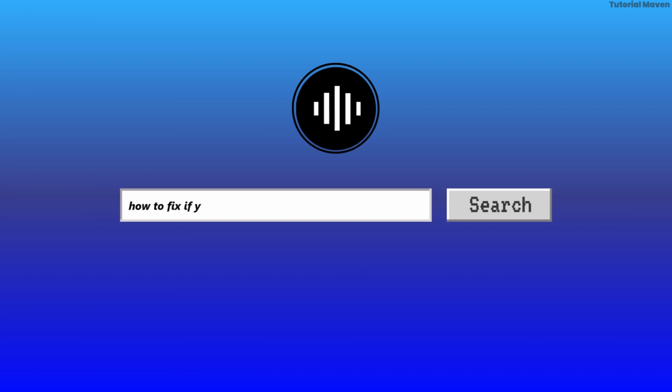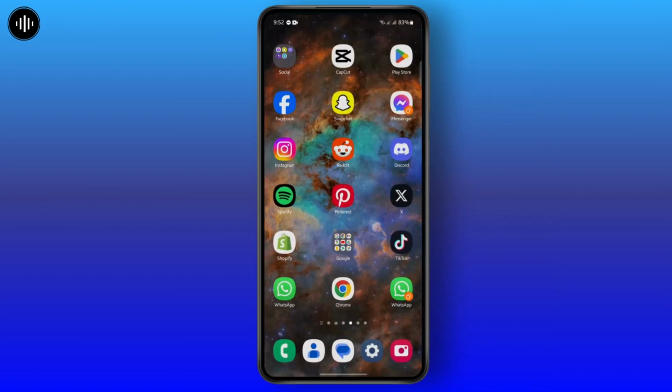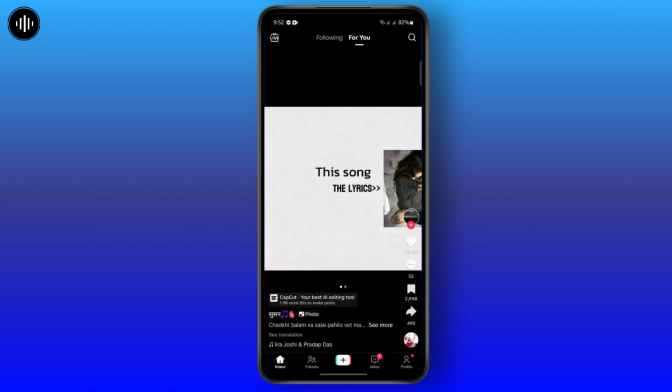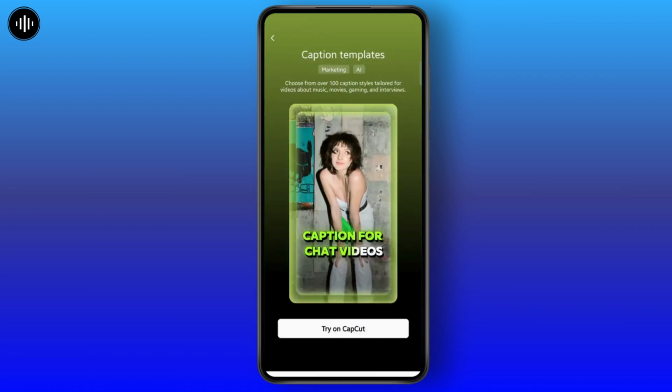How you can fix if your CapCut template is not showing on your TikTok. So the first thing that you want to do is tap on your TikTok and launch the app. And once you do that, you should see something like this on your CapCut right here, right above the creator's name. And if you tap on it, it should take you to your CapCut templates.